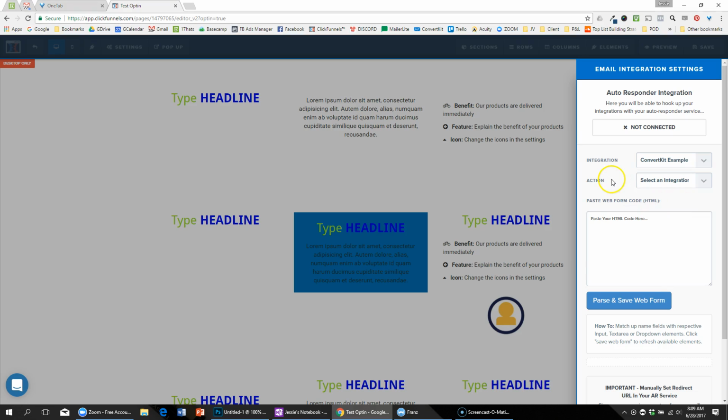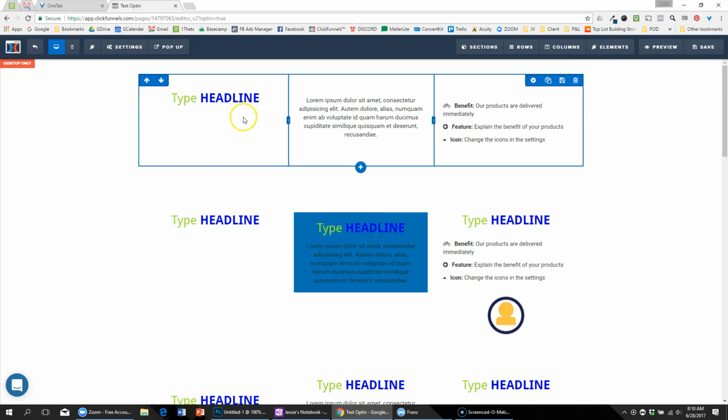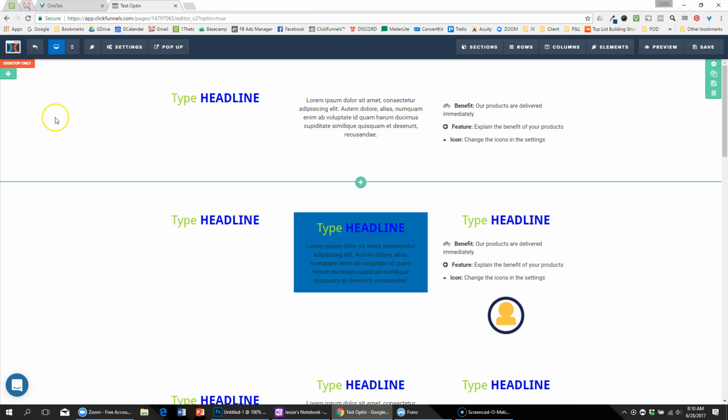And then I would come here to ClickFunnels and integrate the form here, so that when someone submits, their information is not only kept here in ClickFunnels, it's also kept in my email service provider. So that's how I would integrate first with ClickFunnels, the program as a whole, and then integrating here on a specific page.